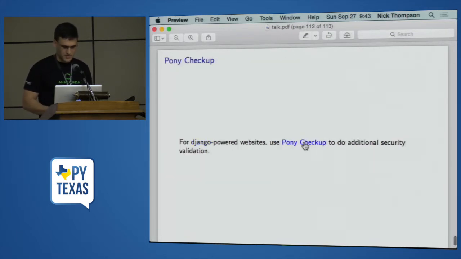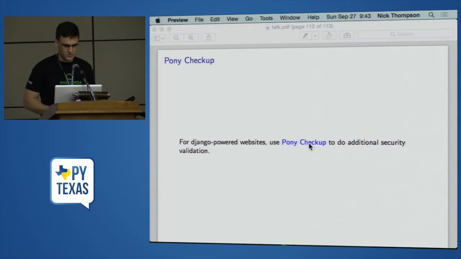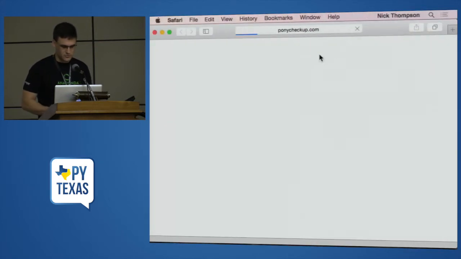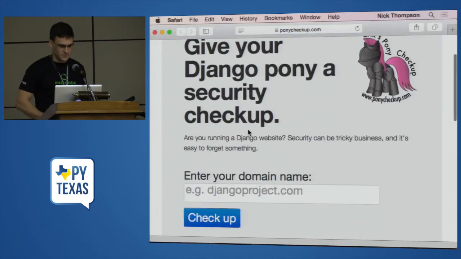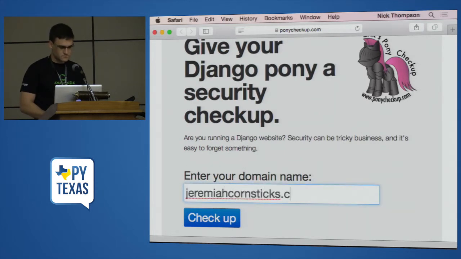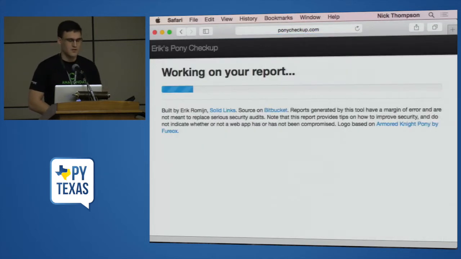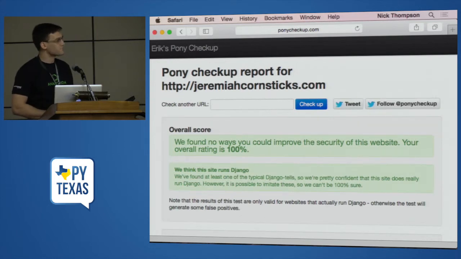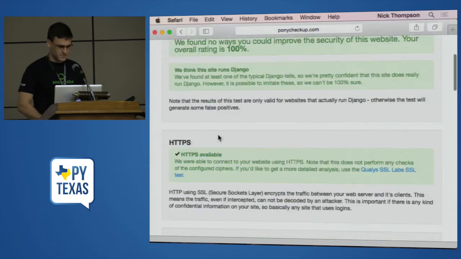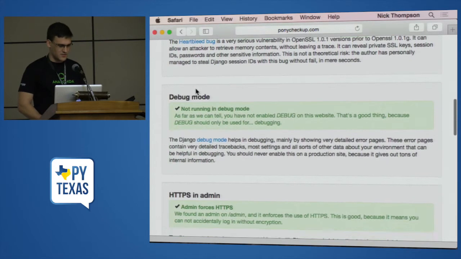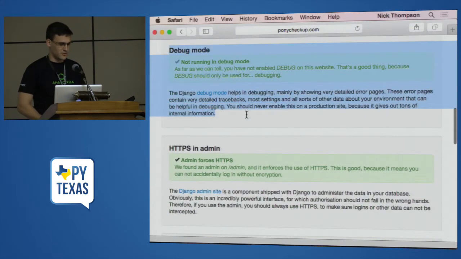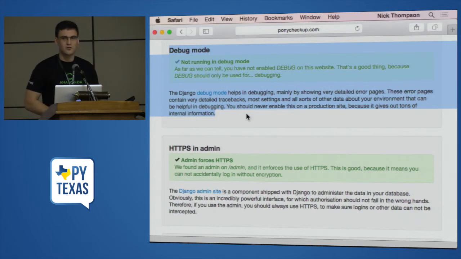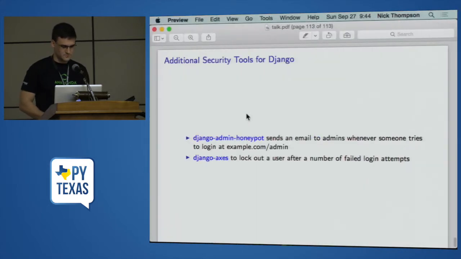Also, if you're using Django, you can use what's called the Pony Checkup, which is really cool. This is just another security validation tool that looks for Django-specific security vulnerabilities. For example, a Django site running in debug mode is a security vulnerability, and so Pony Checkup will look at that for you.